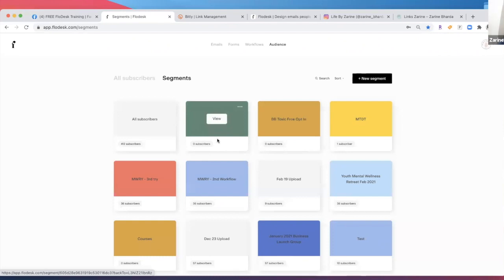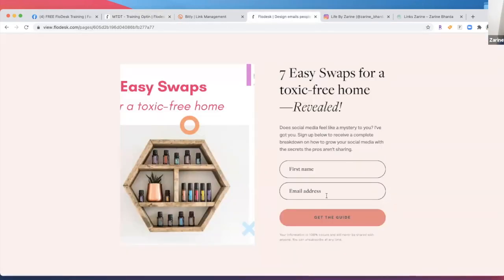So this is the segment that I just created, this MTDT training opt-in, where it has 0 subscribers. If you want to manually add subscribers in, so if you know that someone is on the mailing list, or if you want to add yourself as a tester, I would go in from the FloDesk page, type in your first name, your email address, and then get the guide.